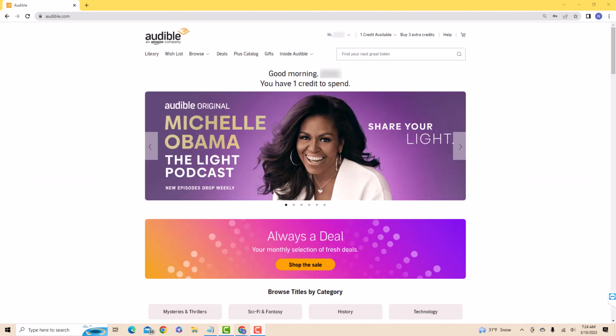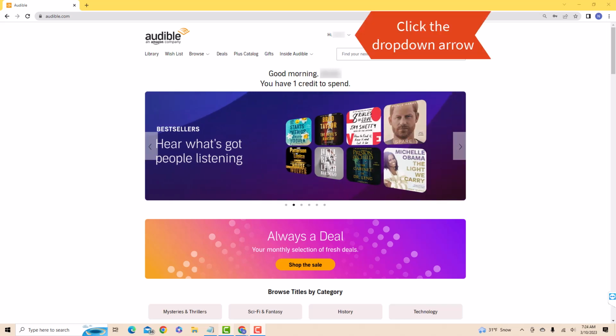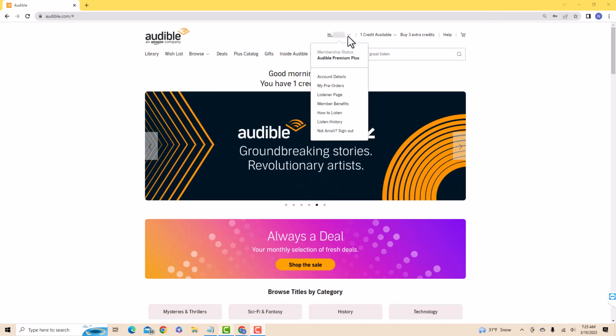Once you're signed in, you will see a drop-down arrow beside your name located at the upper part of the page. Click on the drop-down arrow. On the drop-down list, you will see an option for account details. Click on Account Details.